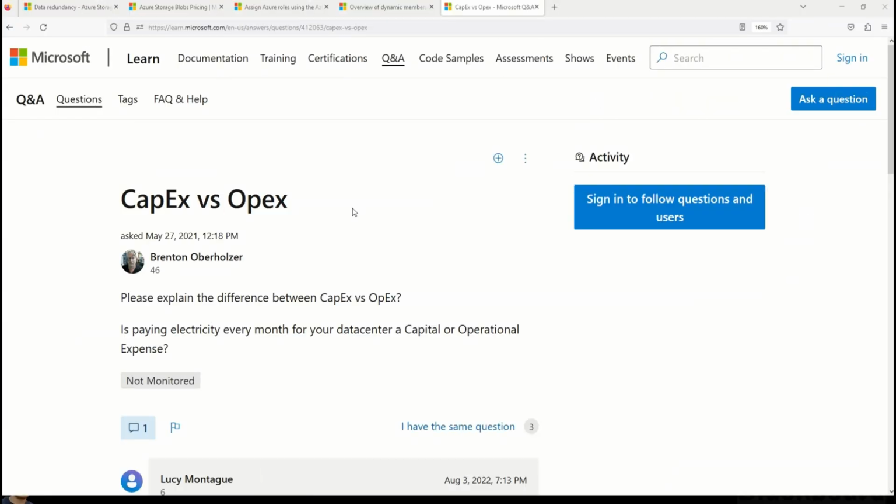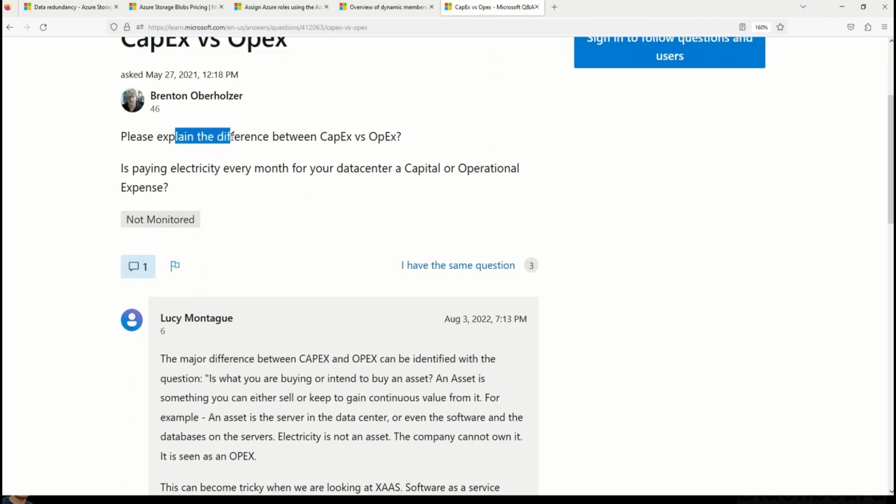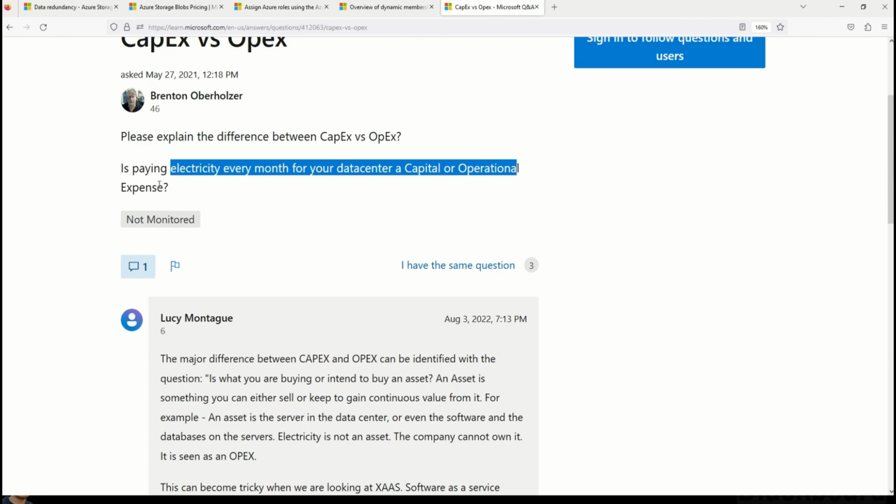And for that, I have got this documentation from Microsoft. So basically, this is a Q&A section on Microsoft documentation. You can see that there is a comparison between CapEx and OpEx. And the question asked is that please explain the difference between CapEx and OpEx. And further, the question asked is paying electricity every month for your data center a capital or operational expense?